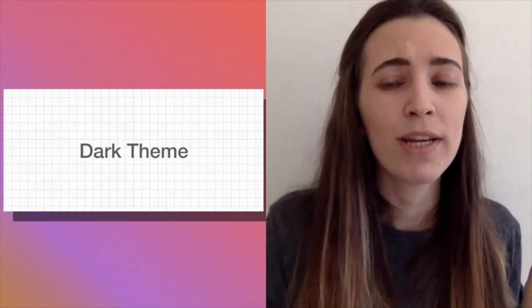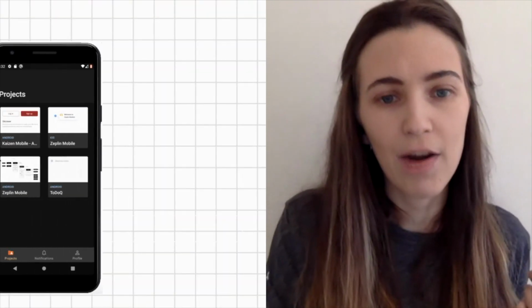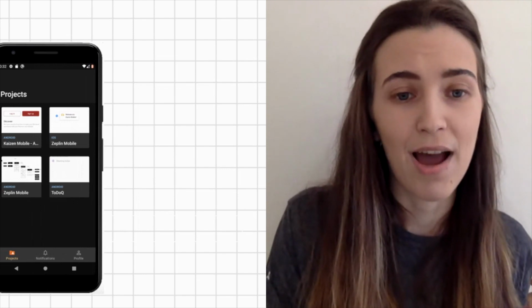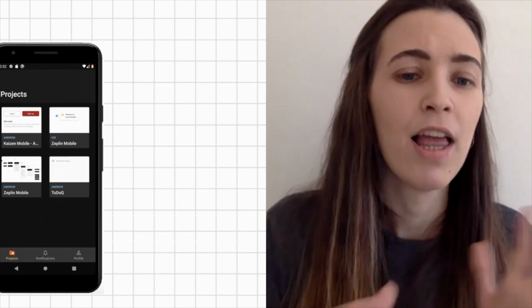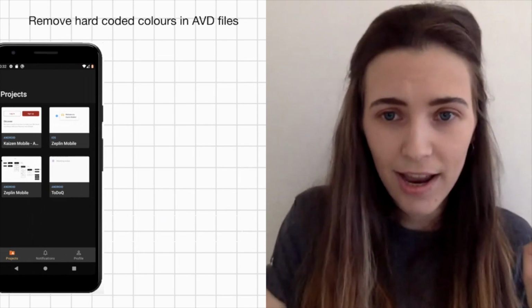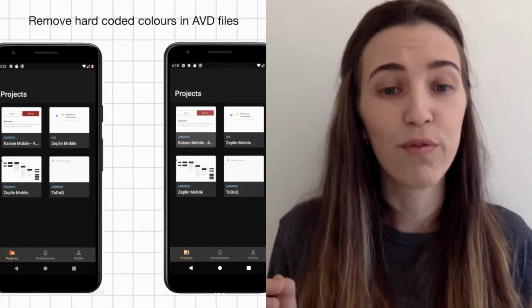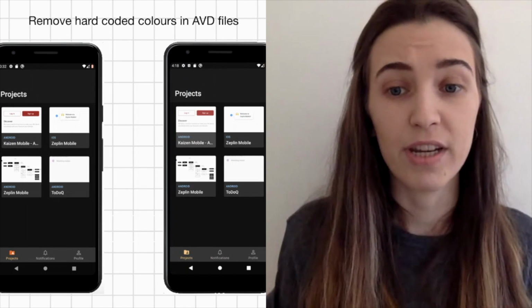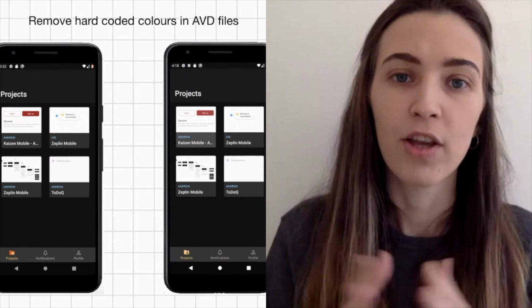The last thing we need to talk about is dark theme. So currently, dark theme is not being supported. And you can see it's supposed to be a light orange color and it's a dark orange. It's not supposed to look like that. Basically, all you need to do is remember to remove the hard-coded colors in your AVD files, because when you export your file from Shapeshifter, the colors are hard-coded.